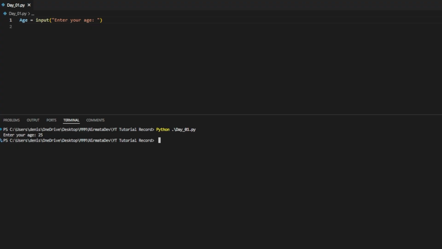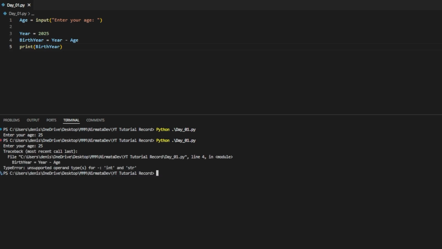Almost perfect. Now that we have a variable storing the user's input, would you like to use it in your code? Here's how. Let's say we have the user's age, and we know we are in the year 2025. We can easily calculate their birth year by subtracting their age from 2025. And oops, we got an error.